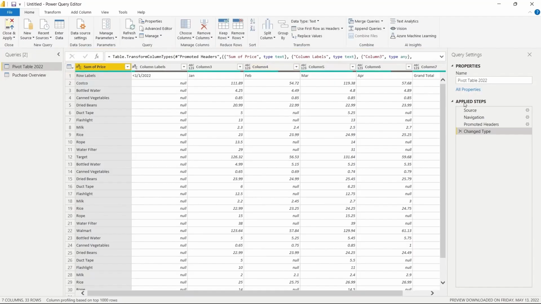And we have our applied steps. Now, our applied steps are extremely important and very, very useful. Anytime we make any change to transform this data, it's going to be documented right here. And then we can go back and look at it, or we can even delete that change in the future if we want to, and go back to a previous version of what we just did.